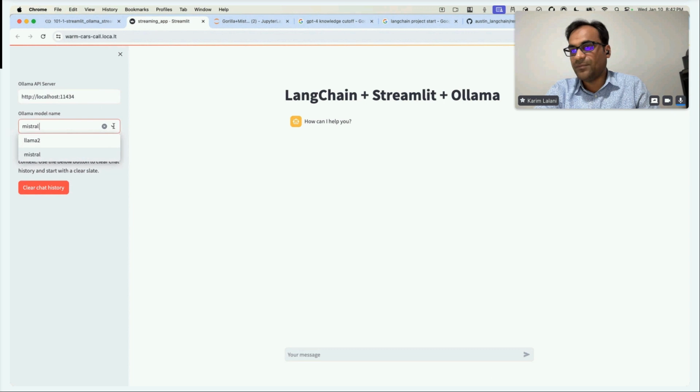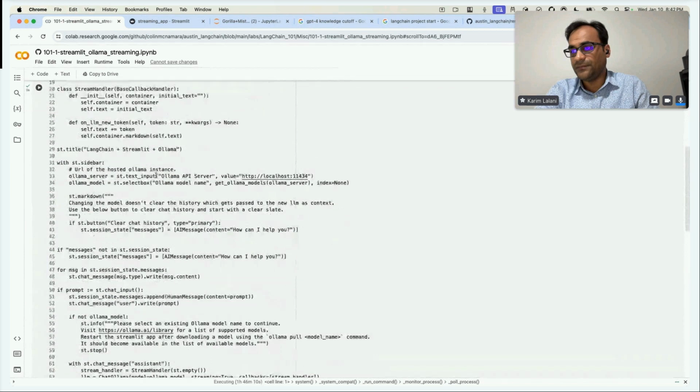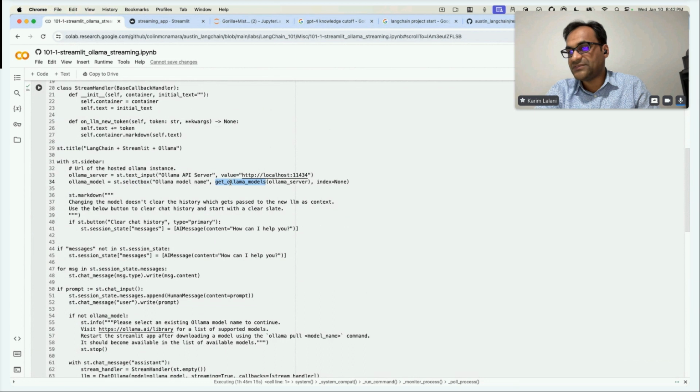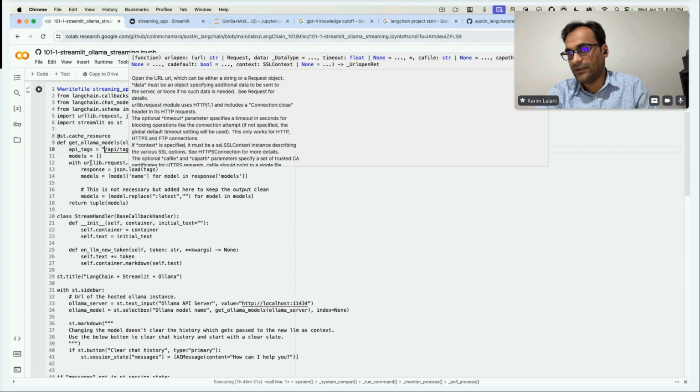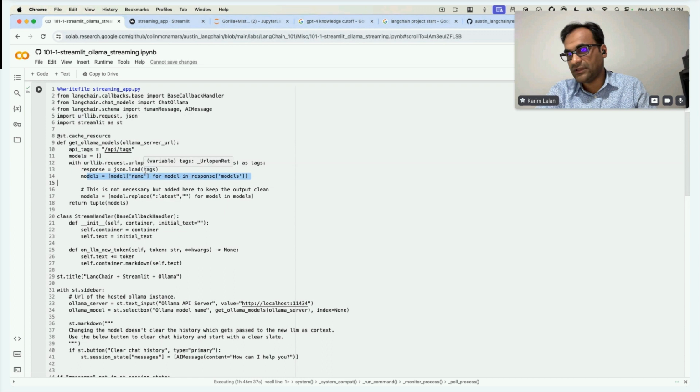This dropdown is showing us the list of models that we downloaded. Again, I didn't pre-populate this. This is coming from the API call that was made, and that code is coming from here. It says the select box, and the options for that select are coming from this get Ollama models function call, which takes the URL of the Ollama server and makes an API call to the /api/tags endpoint that is being hosted. From there, it gets back a JSON response with a list of all the models, and we just extract out the names.